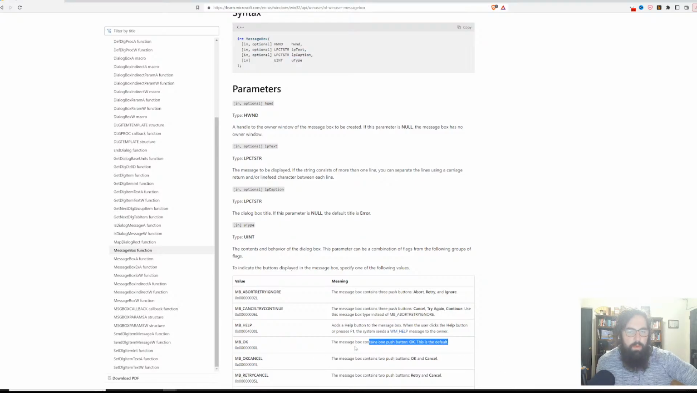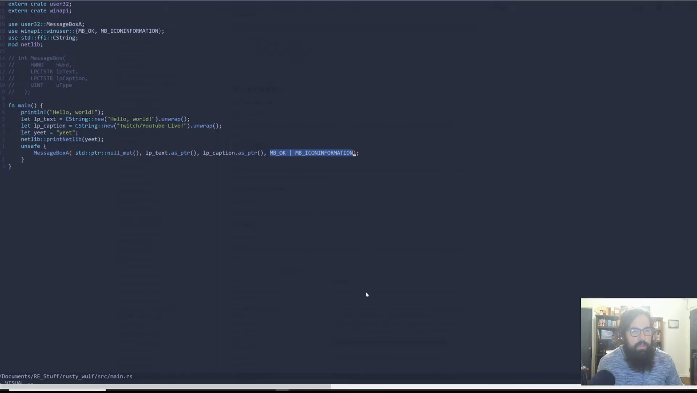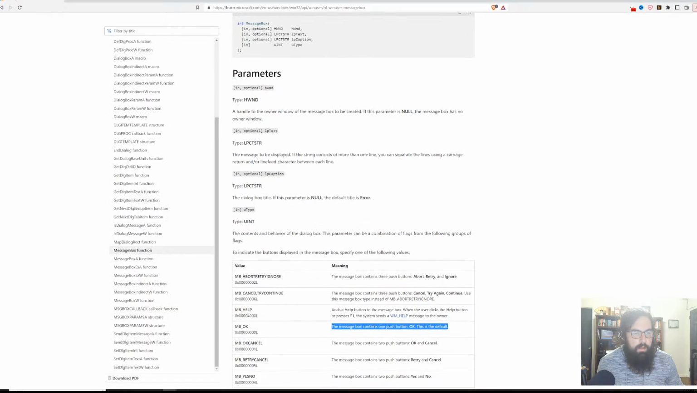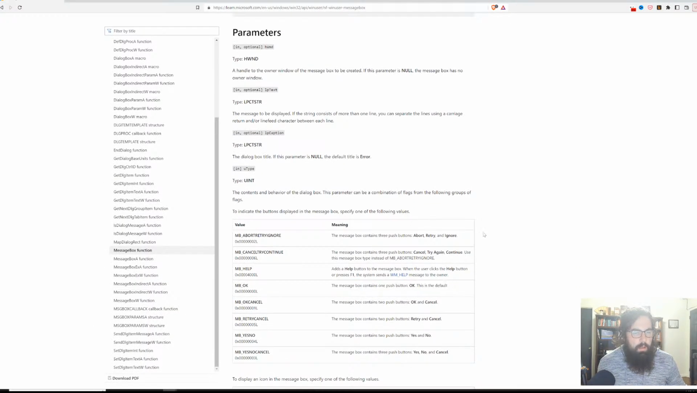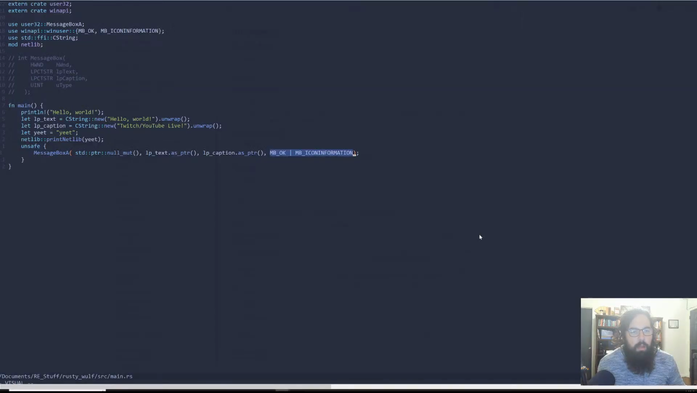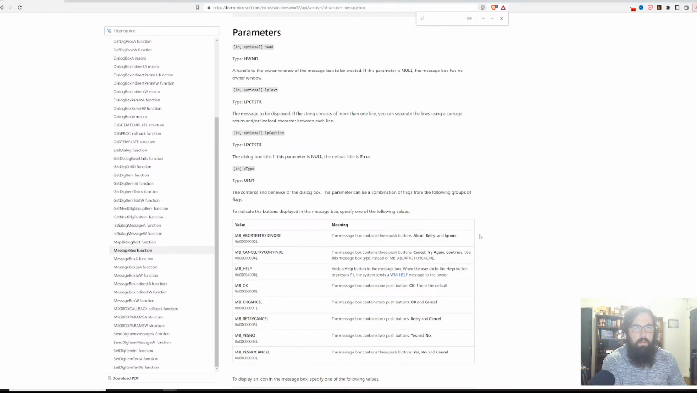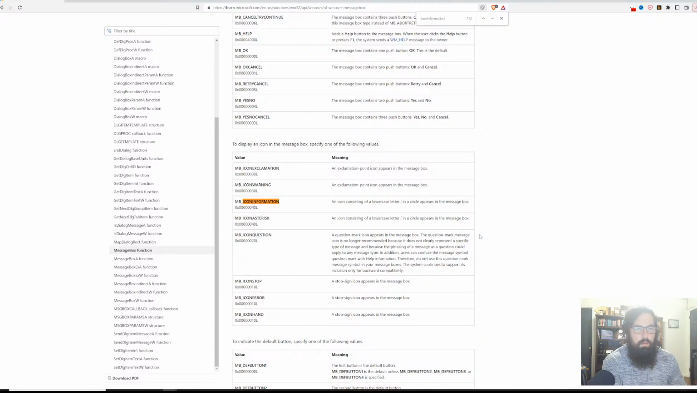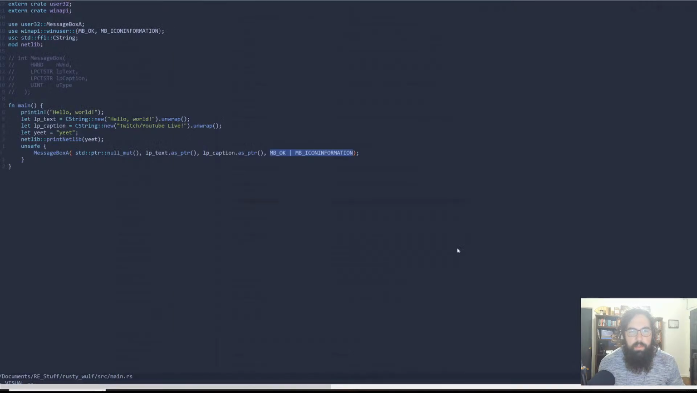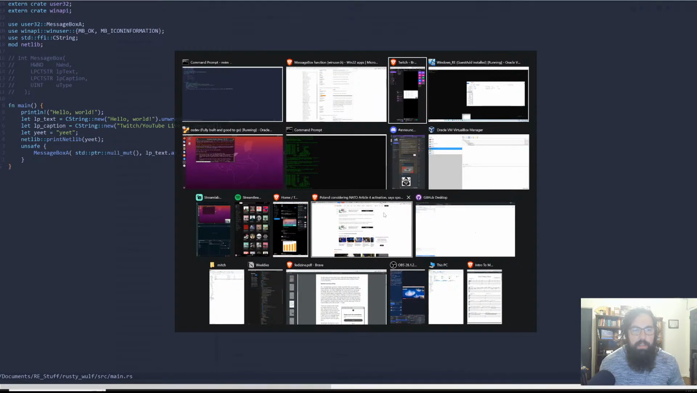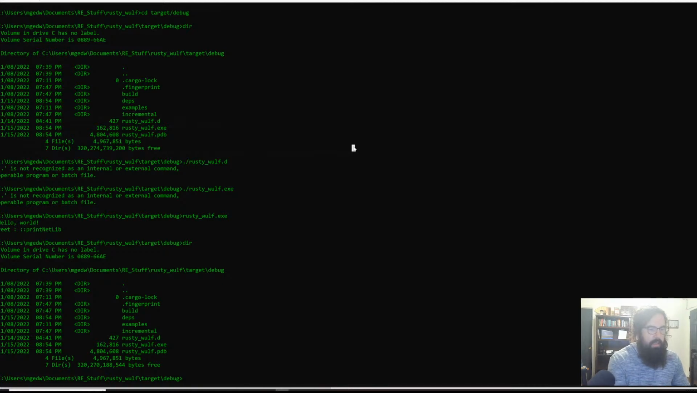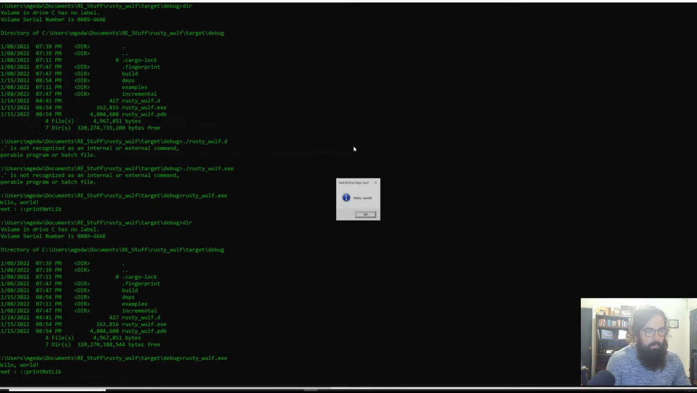Okay, so this is just telling us what kind of box it is. Message box contains one push button. Okay, this is the default. And then we've got what is icon information. There we go. To display an icon in the message box, specify one of the following values. An icon consisting of a lowercase I and a circle appears in the message box. So we can see that. We pop on over to here. Run it again. Okay, so it's this little icon right here.